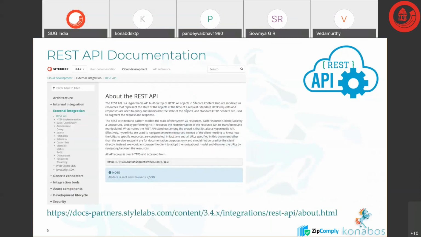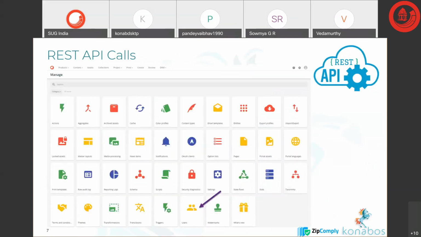REST-based API has quite a bit of documentation, and in general, Stylelabs documentation is pretty thorough. And I think if you go through their training, the documentation would make sense, and you're able to use the documentation. And especially if you have access to an instance of Content Hub, it would make it a lot easier as well.